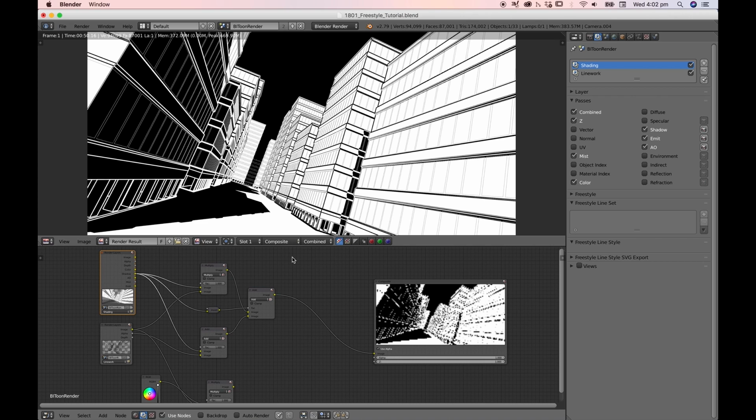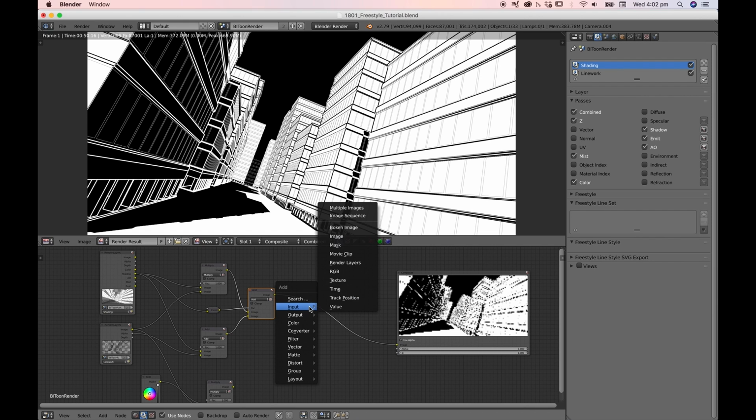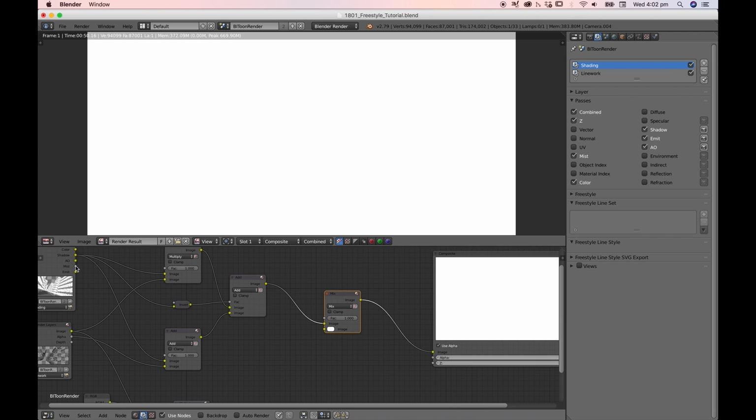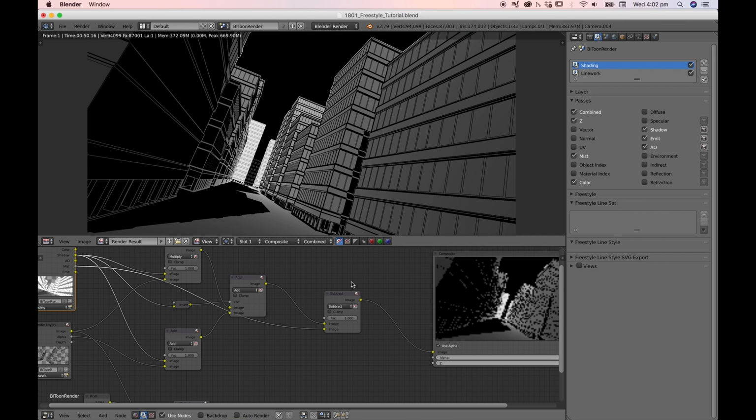Now we can apply this over the entire image simply by, if I just go Shift A, color mix, I'll get a mix node in there, and I'm going to bring in my mist pass over the top, and I'm going to set my operation to subtract. What this is doing is it's doing the reverse of what's going on with the mist pass.